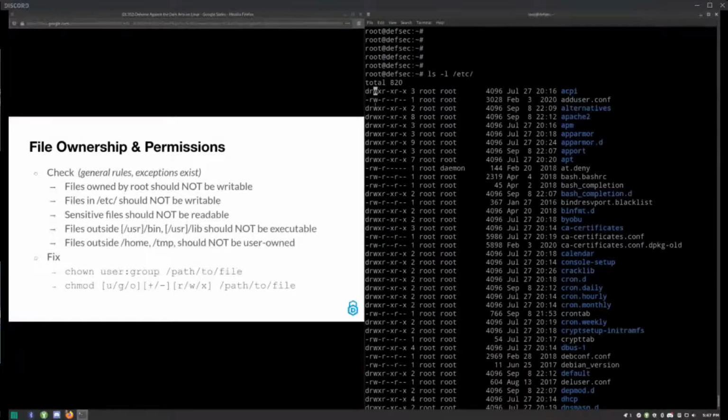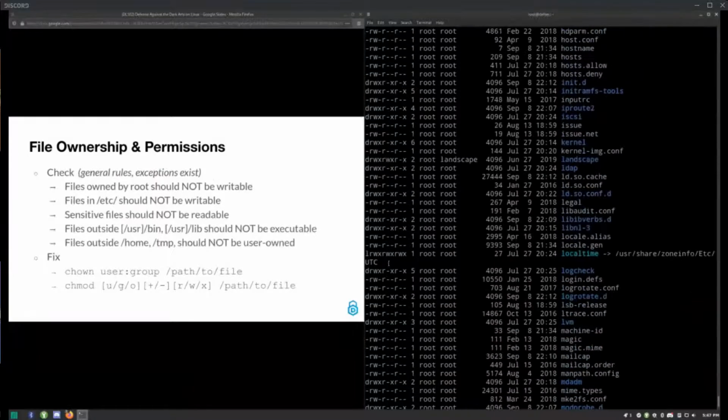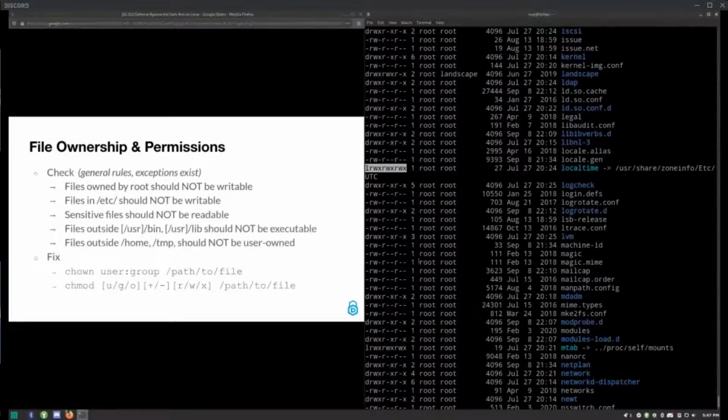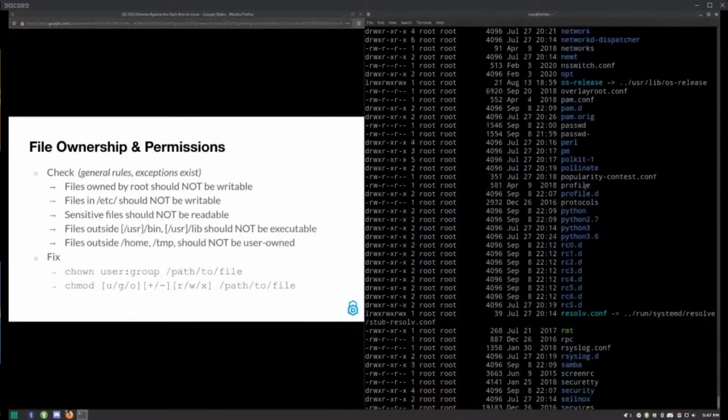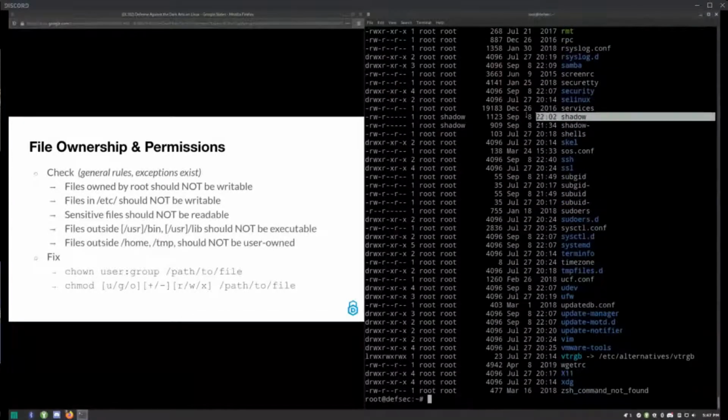It's perfectly acceptable for root to be able to write to those things, but if I looked through this folder and I saw a write bit on anyone else, that's not a link, links show up as writable by everyone, that's going to be a sure sign that there's a problem. Particularly sensitive, for instance, the shadow file, which contains all of my password hashes for my users. If I saw a write bit there, that's a sure sign that we have a problem.